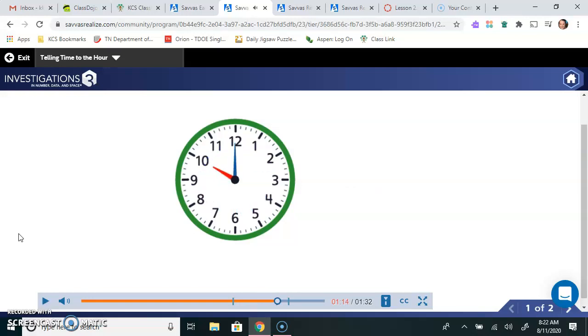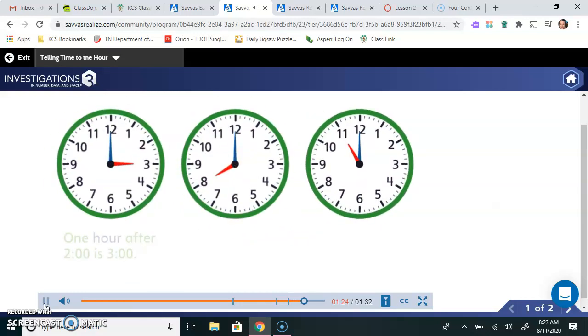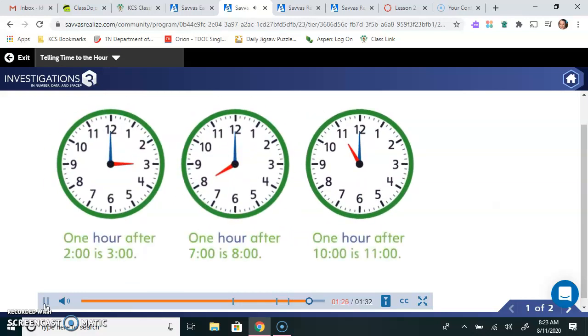What time is it? All right, think about that one. Look at what that clock is set to. What time is it? It's 10 o'clock. What time will it be in 1 hour? So if it is 10 o'clock, think about what time it's going to be in an hour. 1 hour. Let's see if you're right. In 1 hour, it'll be 11 o'clock. I can tell time to the hour.